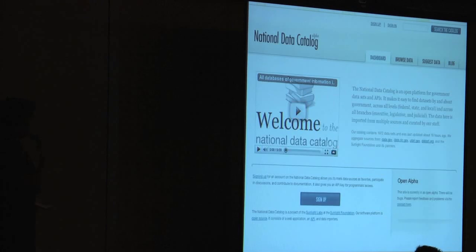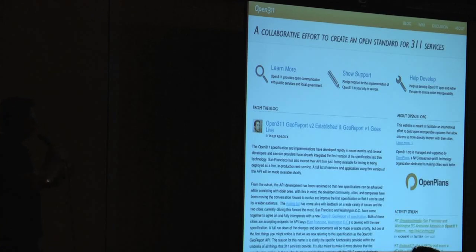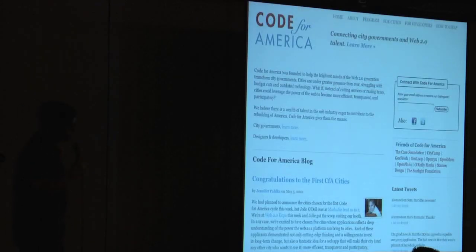Well, a project I work on is called the National Data Catalog, which catalogs data sets and APIs from all levels of government, federal, state, and local. Let's look at one example of an API. You know about dialing 911 for emergencies, and you dial 411 for information. Well, 311 is what you dial for city services, things like potholes and broken traffic lights. Open311 is an API on top of that.